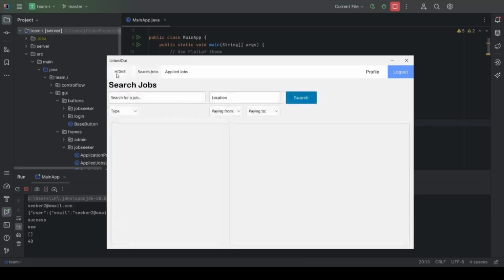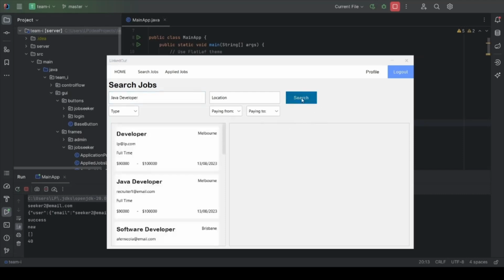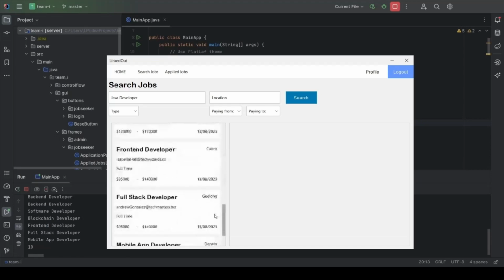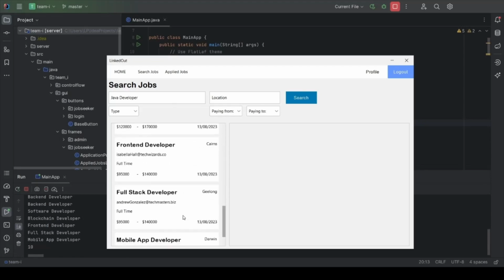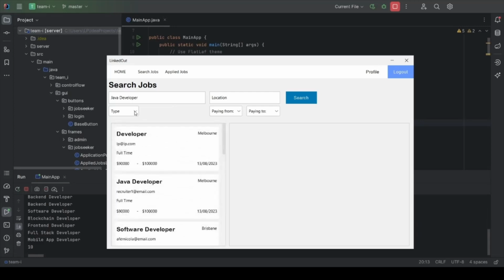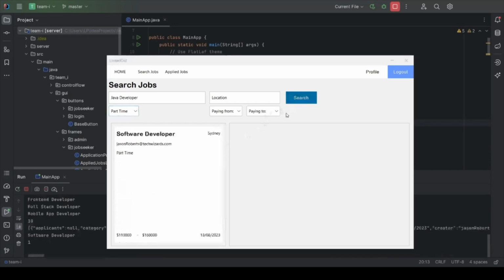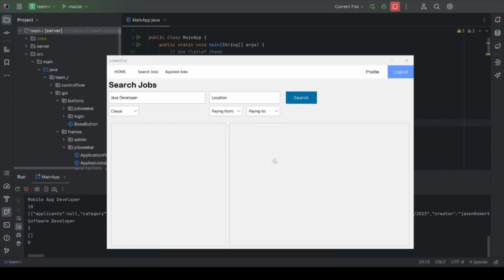And here at the top we can navigate to the search jobs tab, and here we can search for a job. I'm going to search for a Java developer, and here we've got the list of jobs that match this query or are similar to the query on the system right now. Here we can change the type. I don't think there's any part-time jobs. Oh, there is one. So yeah, you can switch around. There's no casual jobs.